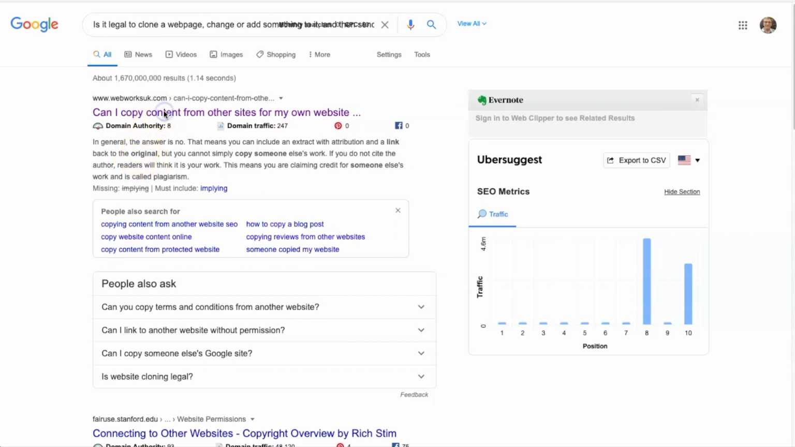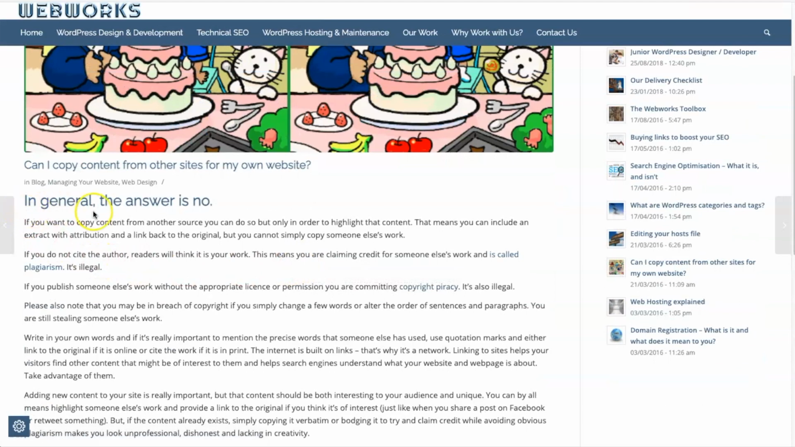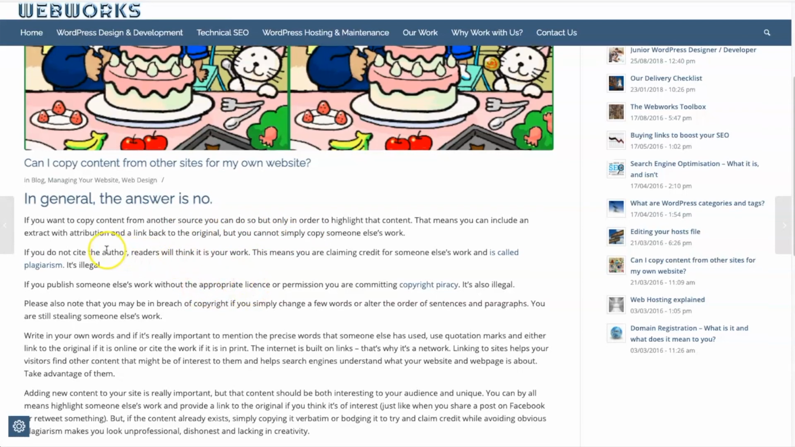So if we have a look at that and see what it says, it's going to say, in general, the answer is no. And then it goes on to explain about the rights of copywriting, how if you do not cite another person, which you're not doing in this, it's all right to use other people's stuff, provided you give them credit for the work, or you use a link back to their site.